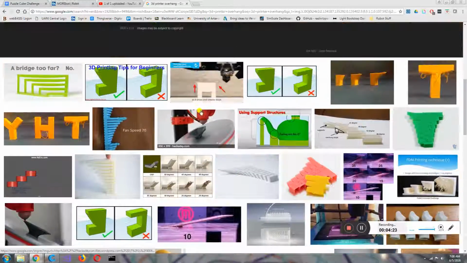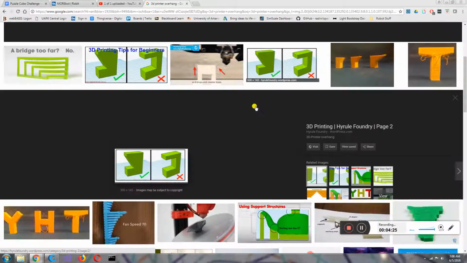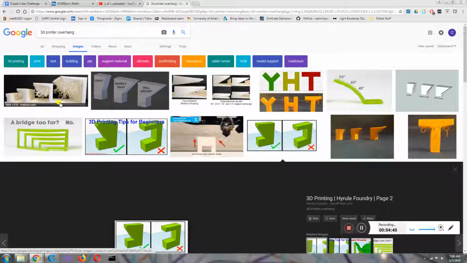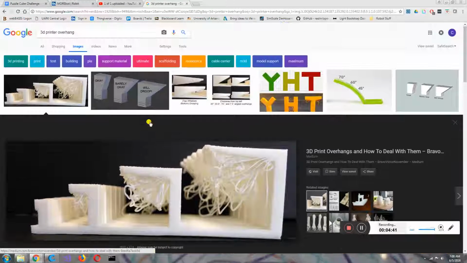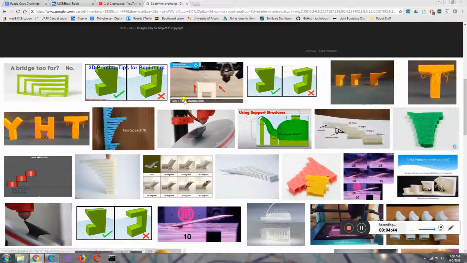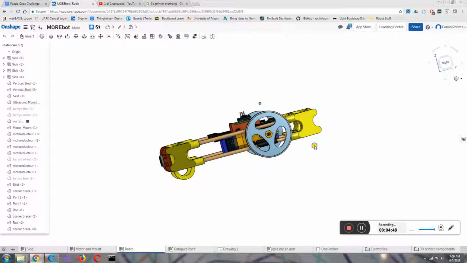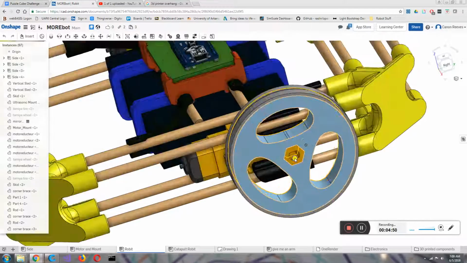So as a general rule, if the corner of an overhang that you're designing is within like 60 degrees, I prefer 45, it won't overhang. But if it's like 90 degrees like this, it won't be able to print it. You'll get these droopy messes like this. So enough of that tangent. Looks like our robot is loaded. So these are the wheels that you'll be designing today.